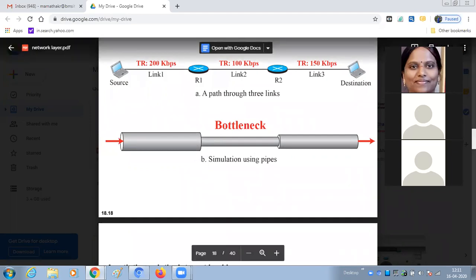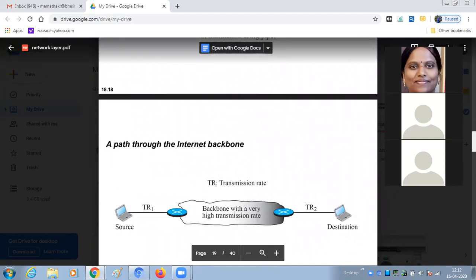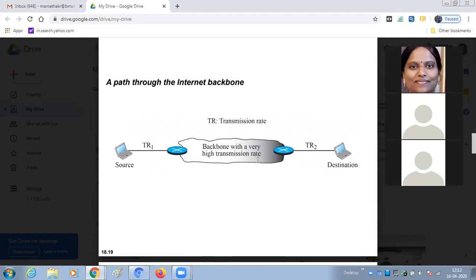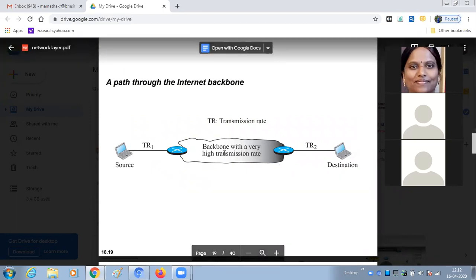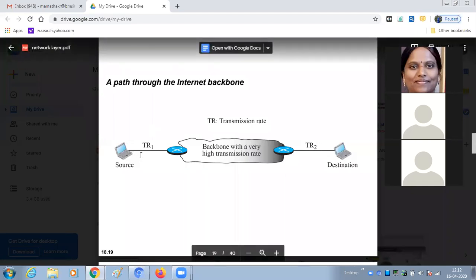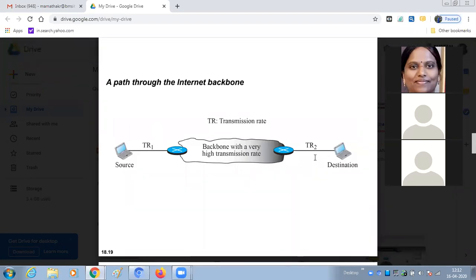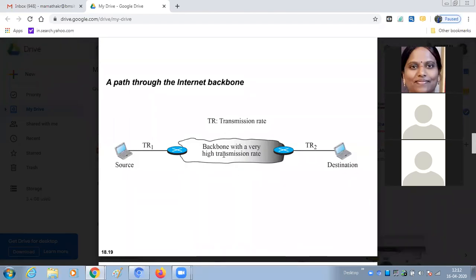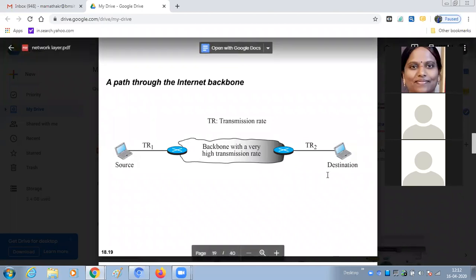In order to overcome this, instead of connecting the lesser transmission rate link from router 1 to router 2, they can use a backbone. A backbone usually has a high transmission rate. Transmission 1 and transmission 2 rates we know are 200 kilobits and 150 kilobits per second. So this bottleneck is removed by using this backbone network, which has a very high transmission rate compared to these two. So this is one other example.